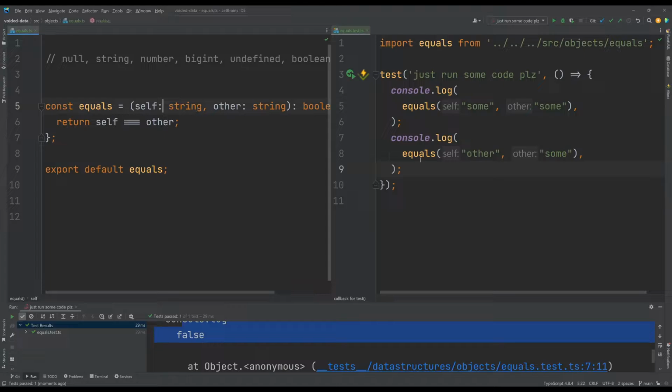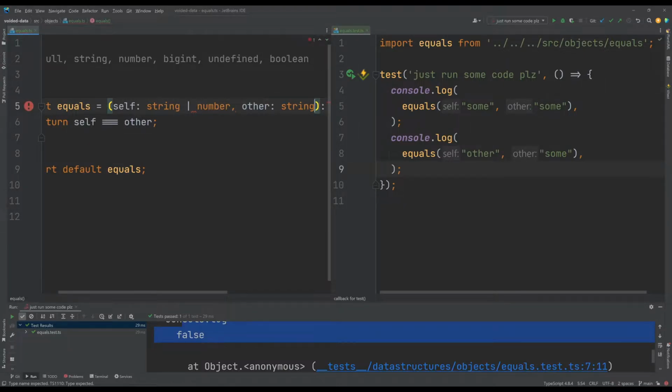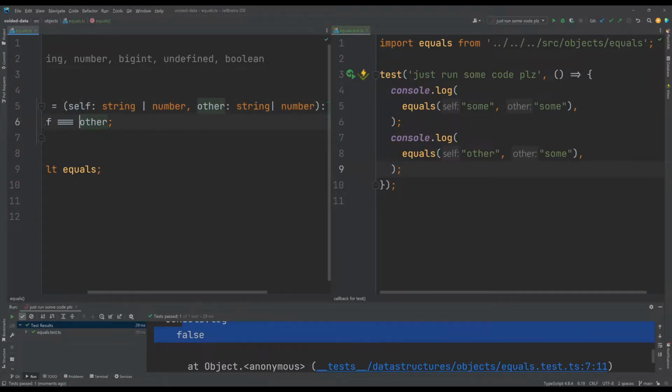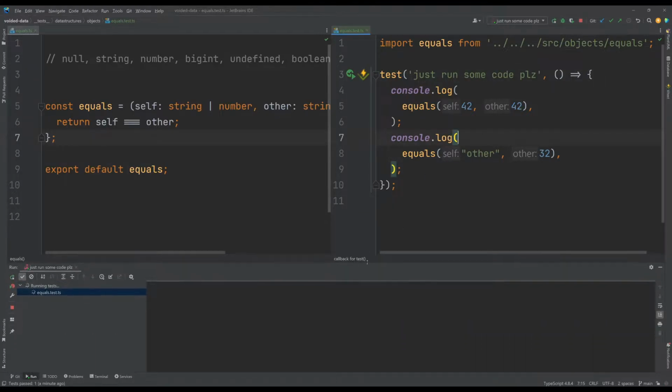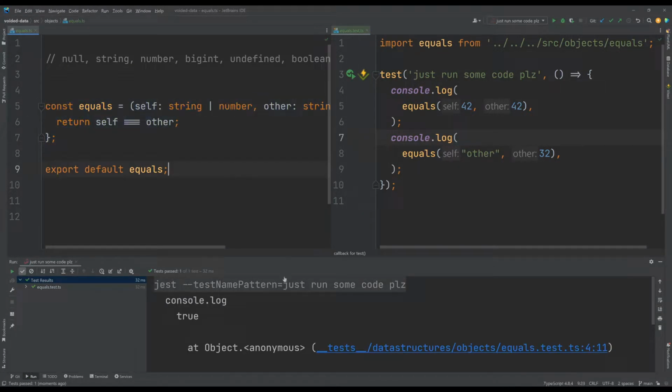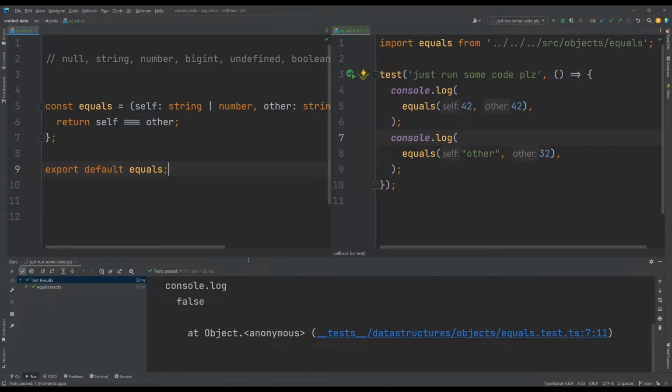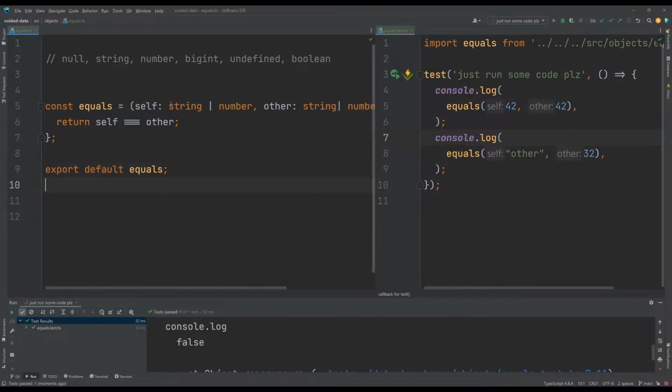Now, just comparing strings isn't that interesting, so let's also add numbers. So we added numbers, and we could now also compare a number, for example. And this will have the same output, true and false. We're not doing anything special yet. But the more we add here, the more annoying it's going to be.